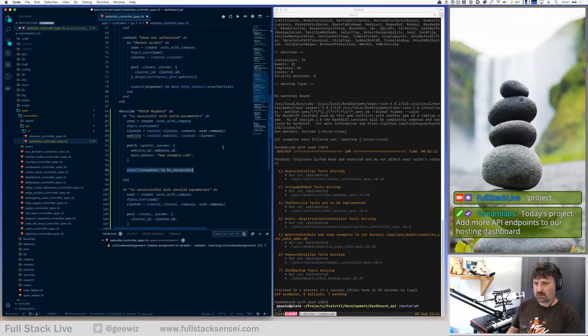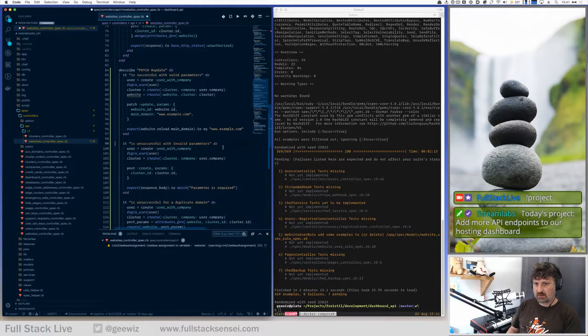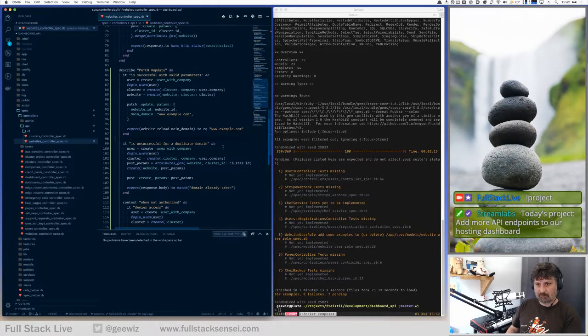And this time we don't just take a look at the HTTP response, we actually expect website reload main domain to equal this for the time being, because I'll have to look up how this parameters we could make invalid. So what's about... okay.